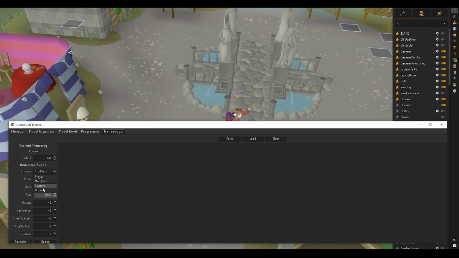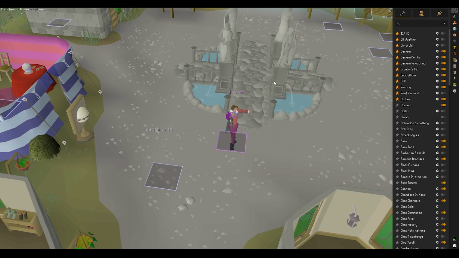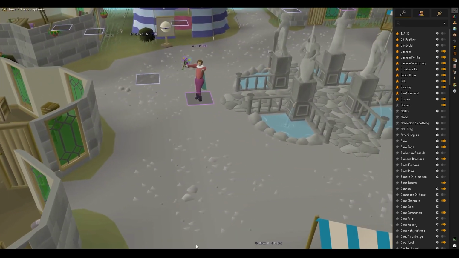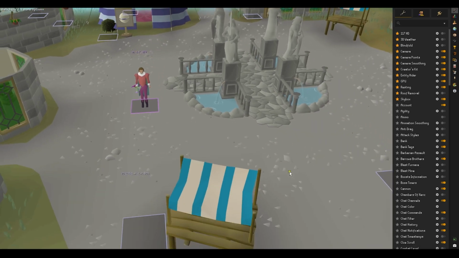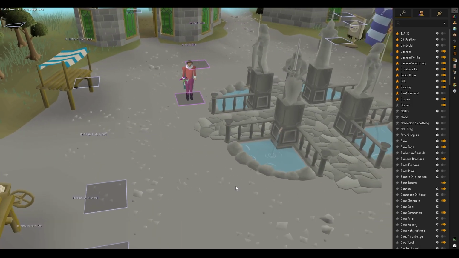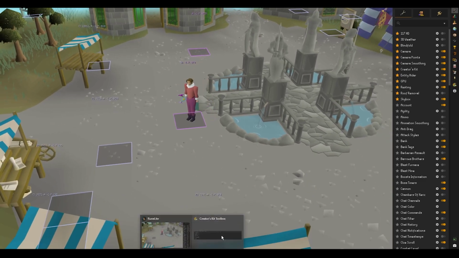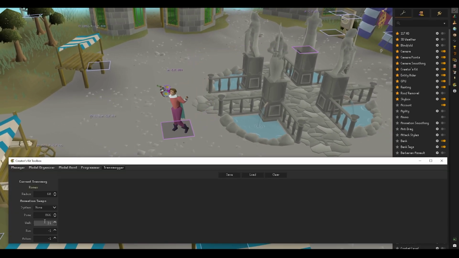We can also do custom, which will only play animations that we've entered into our transmogger. So if I reset this to -1, if I reset that to -1, you see no animation plays. It's not copying any of my real player animations. We can also set it to none, which is it's just supposed to play no animations at all. Clearly that's not the case though.